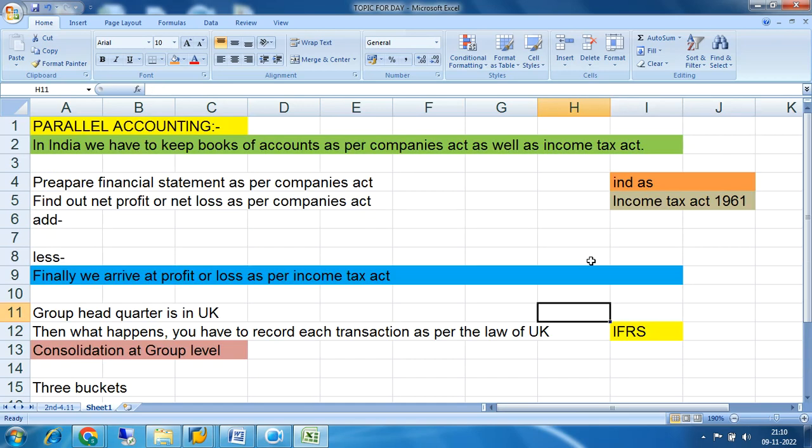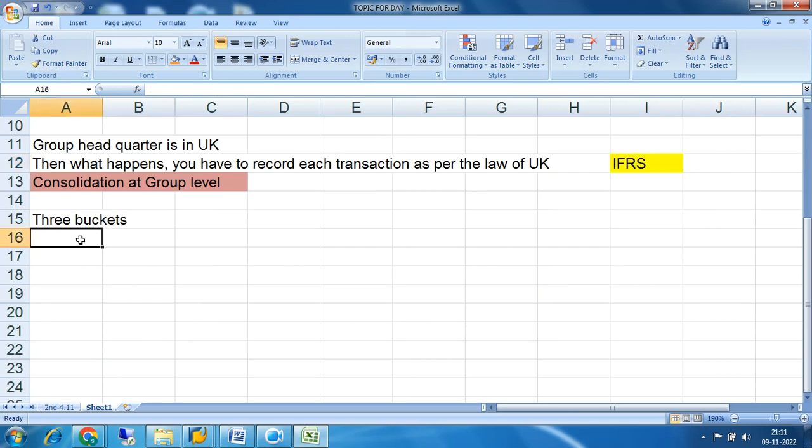Because you know, regarding Ind AS, Income Tax and IFRS, in 99% of cases the treatment of the transaction is the same with Ind AS, Income Tax Act and IFRS, right? In 99% of cases the treatment is the same as per Ind AS, as per the Income Tax Act, as per IFRS. However, only in 1% of cases there is a treatment difference.